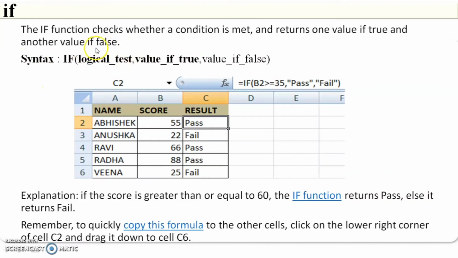In IF, first it checks a condition in place of argument 1. If this condition is true, whatever we want to display if the condition is true is provided in place of argument 2. Suppose the condition is not true, whatever we want to display if the condition is not true is provided in place of argument 3. This I'll show with an example.